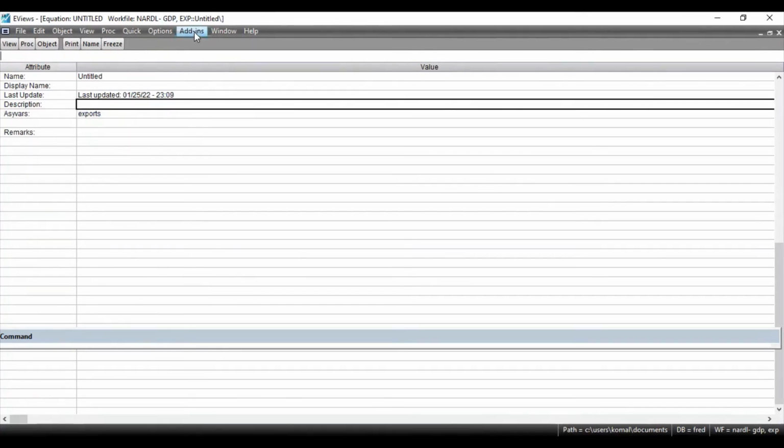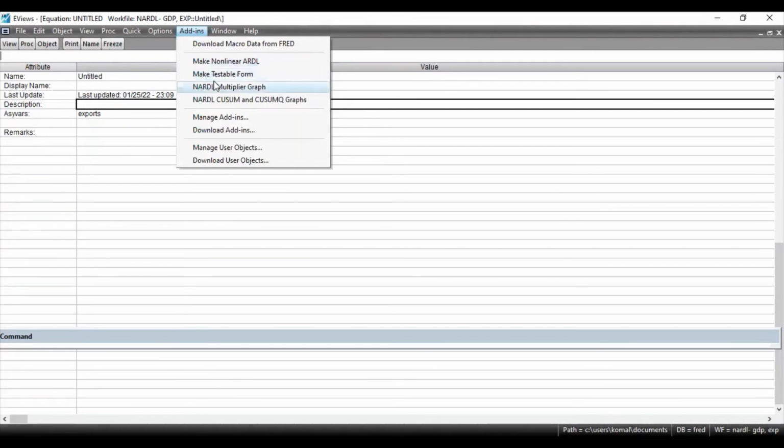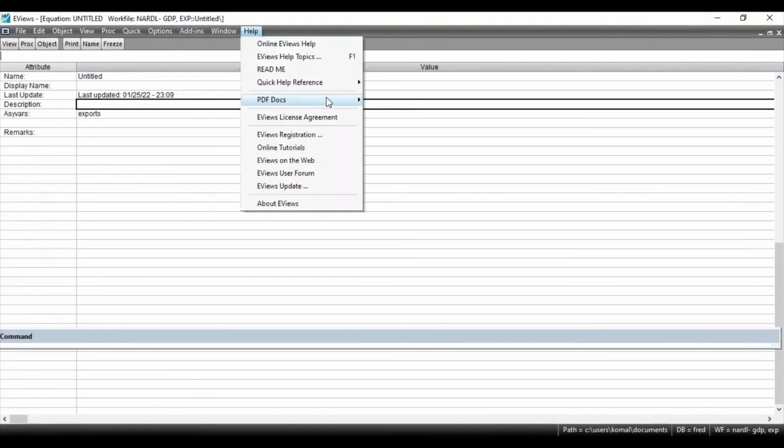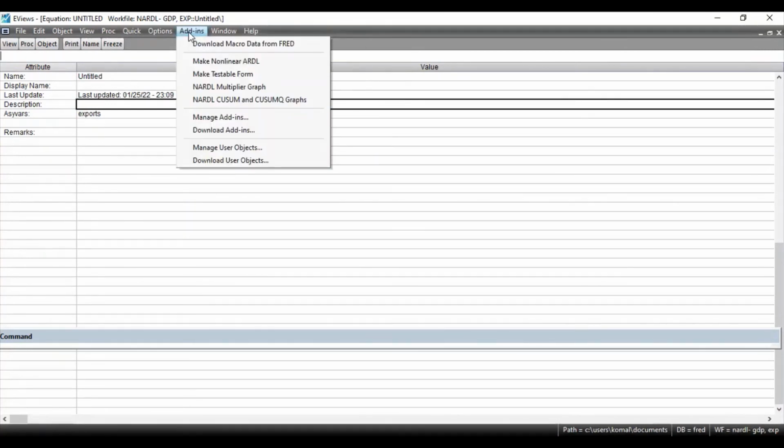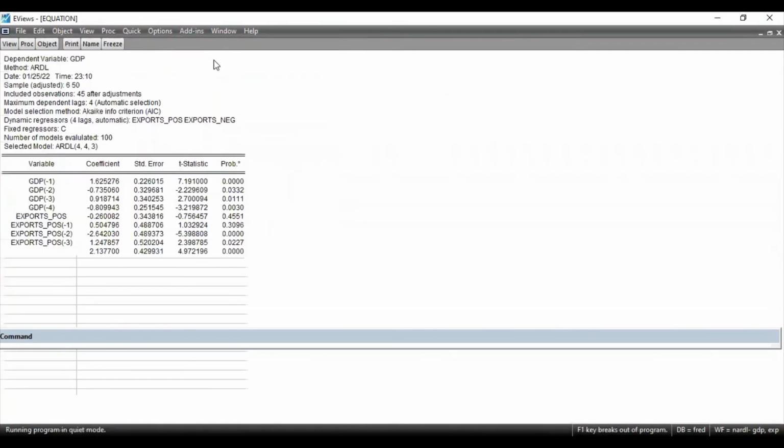Now you need to click on add-ins and you can see the option for Non-linear ARDL make testable form, NARDL multiplier graph and NARDL CUSUM and CUSUM graphs. Earlier, these options were not available. Okay, so once you have downloaded NARDL via the add-ins option, these options will be visible in the add-ins. And you need to click on Make Non-Linear ARDL.